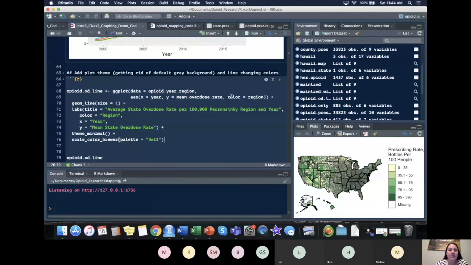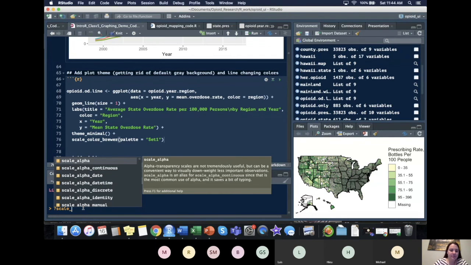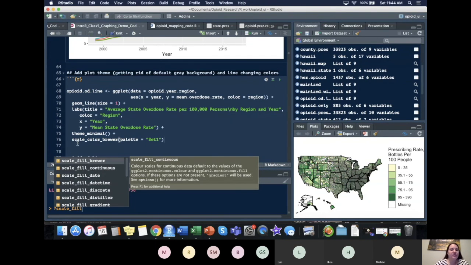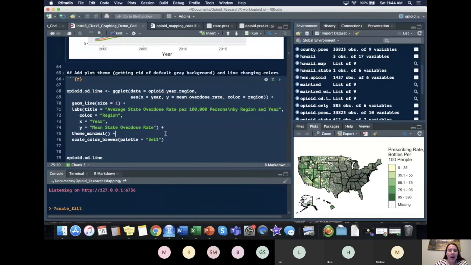Again, keep in mind, there are different scale color brewers. They're similar. So you'll see here that I used color, and that it's coming back to this color versus fill thing. One of the things that I had trouble with when I was learning this is that when you have a color group here, you always have to use color brewer. If you have fill like you would in a bar graph, you have to use the fill brewer.